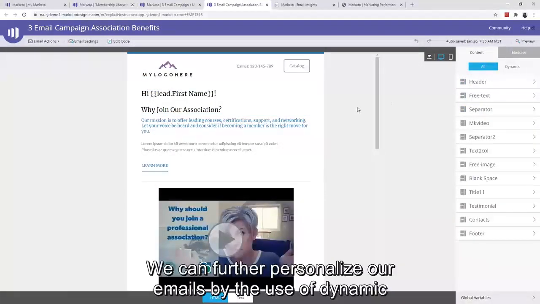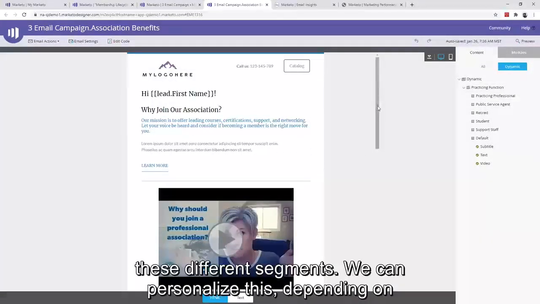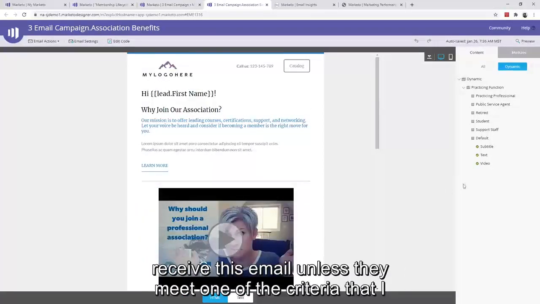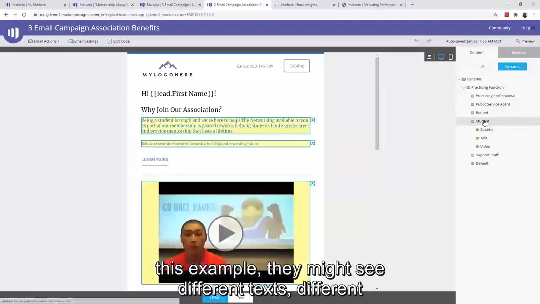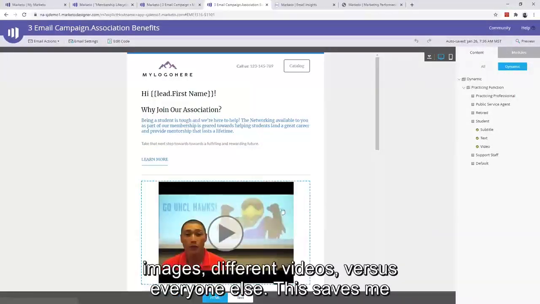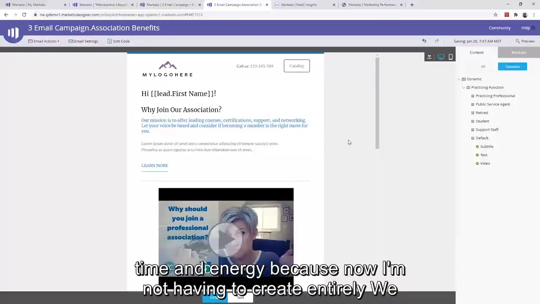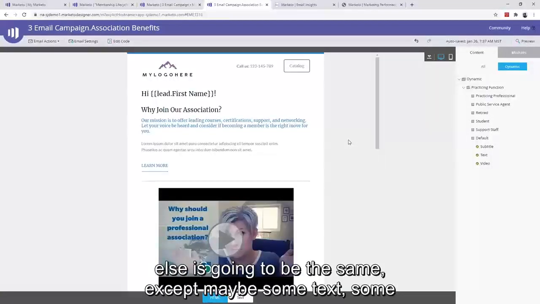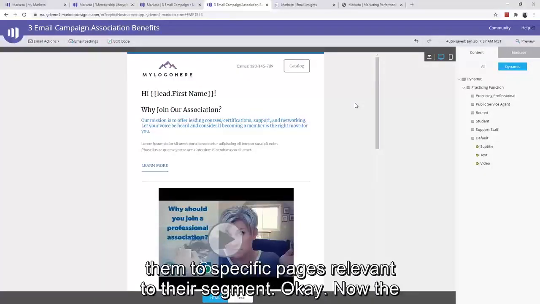We can further personalize our emails by the use of dynamic segmentation. So pulling from content within our database or these different segments, we can personalize this depending on what we choose. So for example, by default, everyone will receive this email unless they meet one of the criteria that I am dynamically segmenting by. So if the person is a student in this example, they might see different text, different images, different videos versus everyone else. This saves me time and energy because now I'm not having to create entirely different emails when generally, everything else is going to be the same, except maybe some text, some images, some videos, and also some links that might take them to specific pages relevant to their segment.